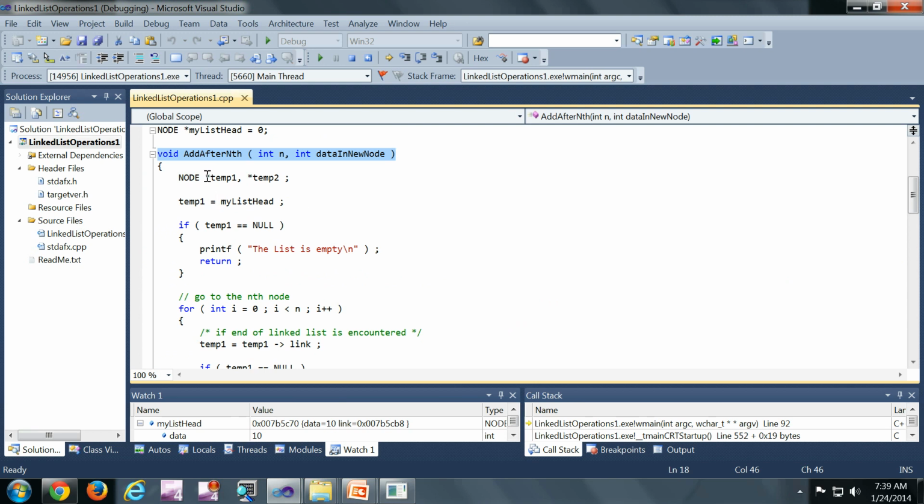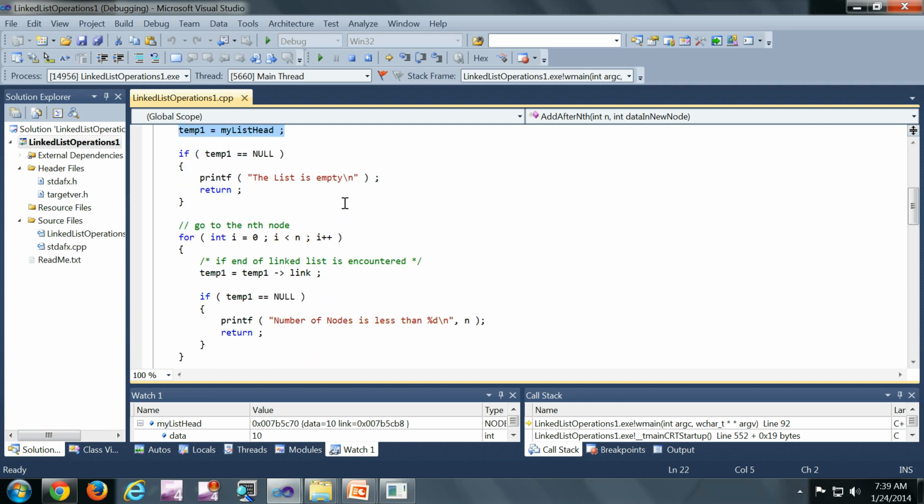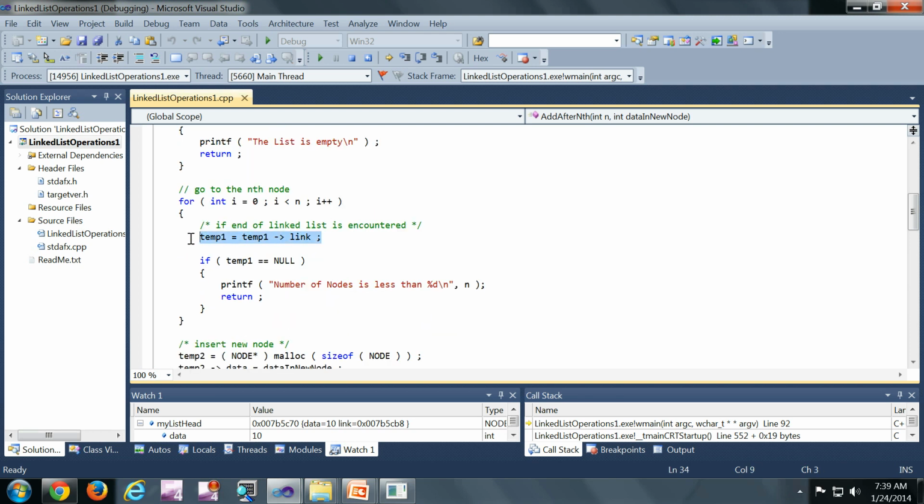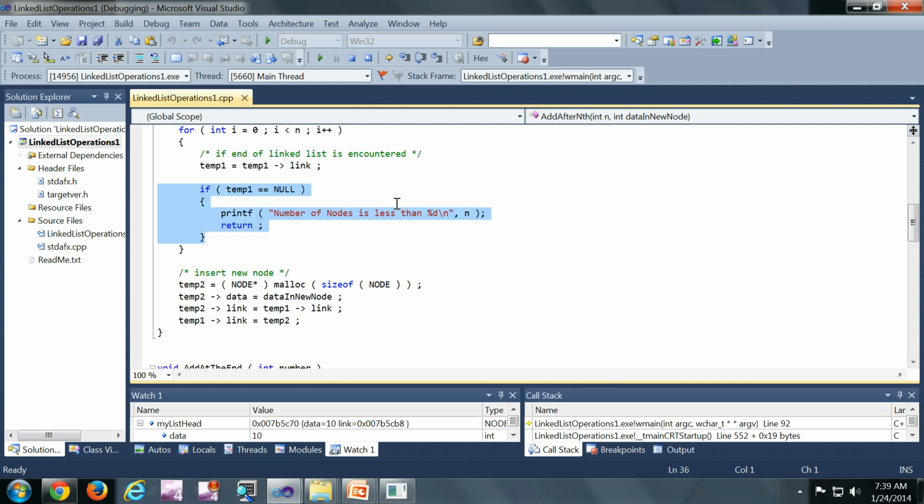I have two temporary variables here, temp1 and temp2. Temp1 I am initializing to the list head. And what I am doing here is traversing to the nth node. After traversing to the nth node, I am adding a new node with the new data.